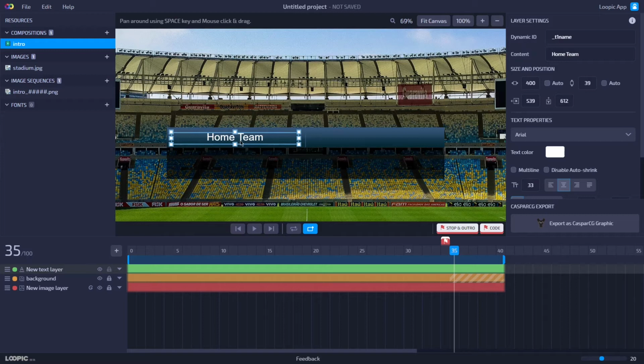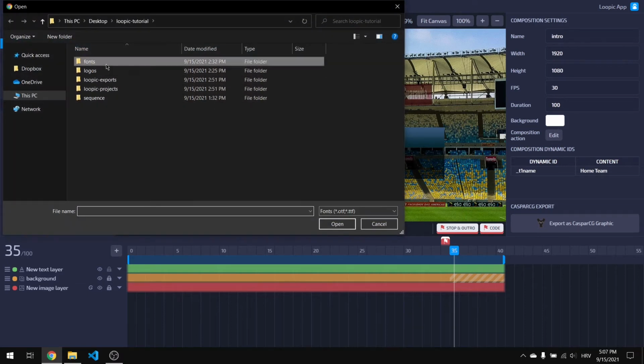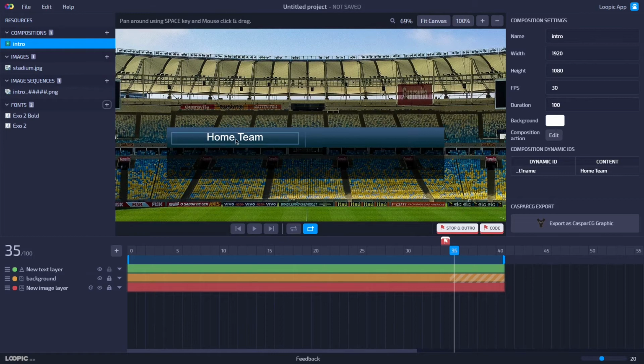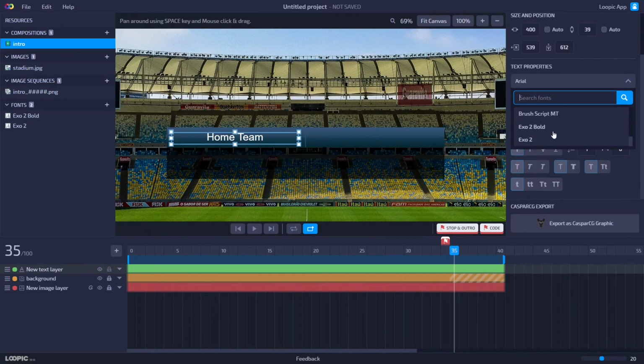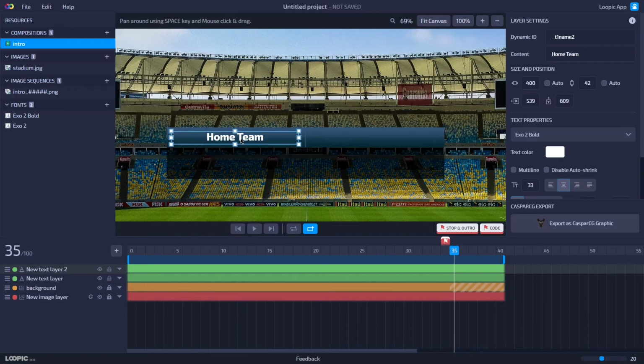Now we need a font. For this example I will use EXO font again. Click on the plus button and select the fonts. Now I can select EXO fonts from the fonts drop-down menu. Now duplicate this layer and move it to the right. Change its ID to T2 name and change the content to away theme.